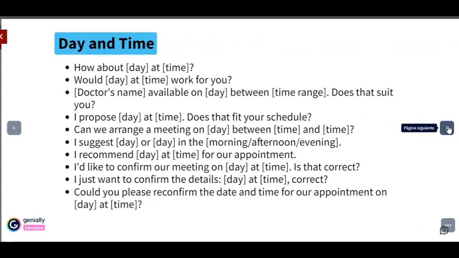Now, what about setting a day and a time? Okay, so here we have different expressions. It is a combination between questions and suggestions. Okay, how about the day and the time? Does the day and the time work for you? I mean, good. Doctor's name available on, and then the time range. I propose you this time and this day. Does it fit your schedule?